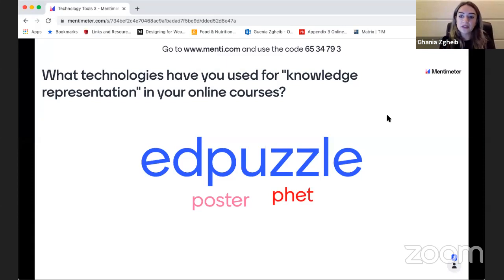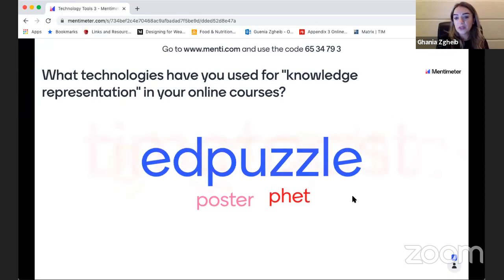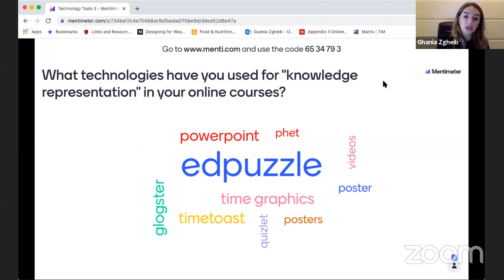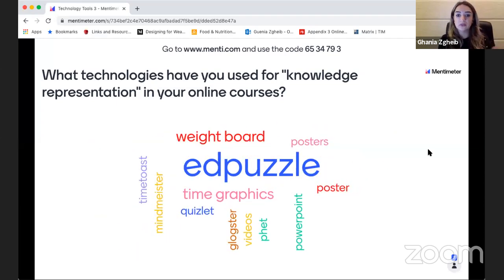Right. Nearpod, mind maps. Mind maps, absolutely, mind maps. Like Kaggle, like Bubbles, MindMeister, a lot of tools that exist out there that you can use for mind mapping. Timelines, Glogster. Quizlet is an assessment tool. PowerPoint could be a knowledge representation tool if we're using a lot of SmartArt in it.